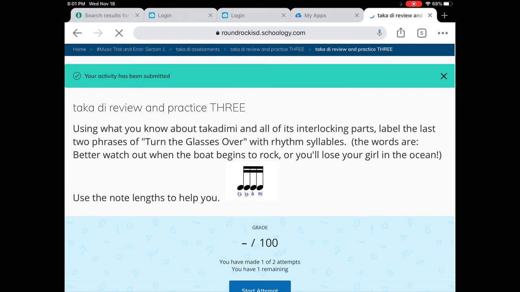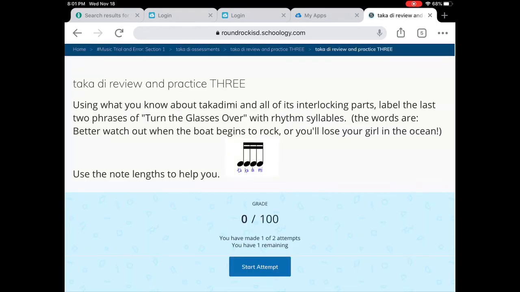My grade is 0. But that's okay. I feel like you're going to get way better than 0.